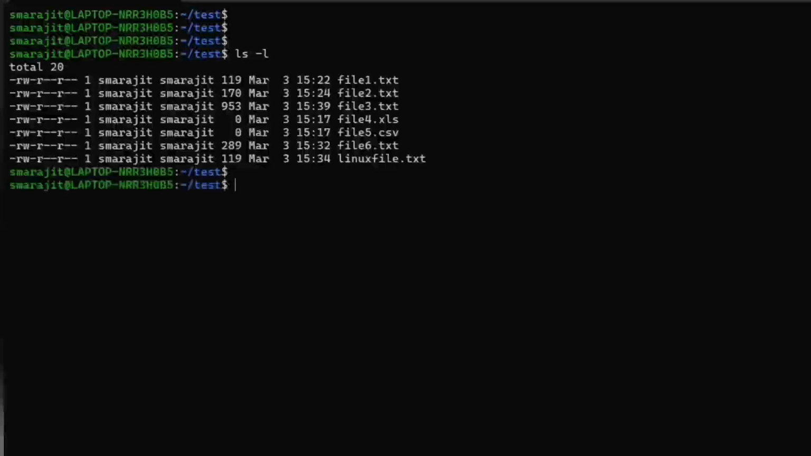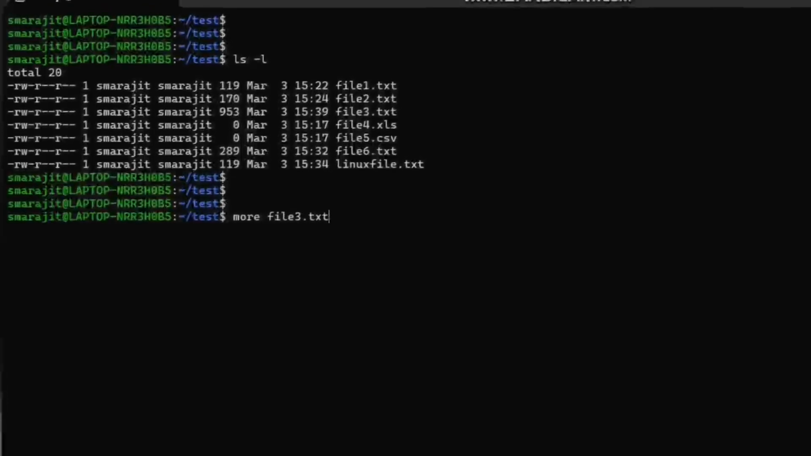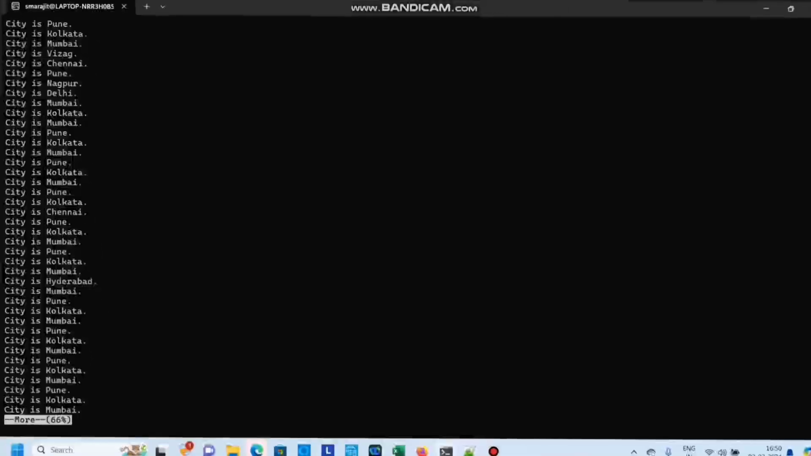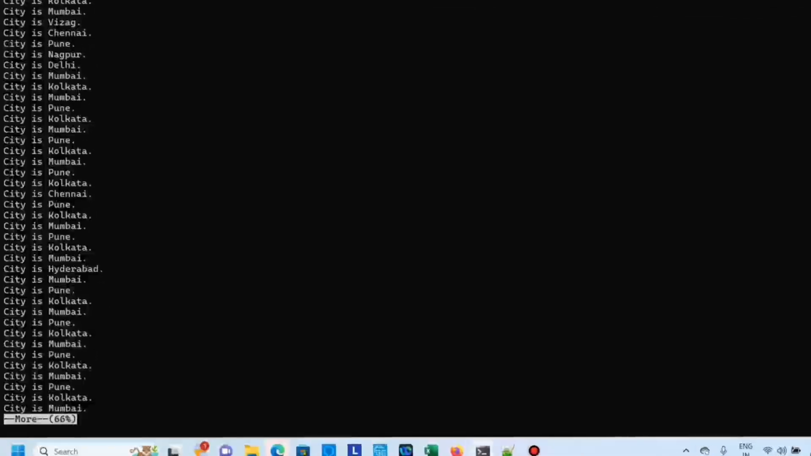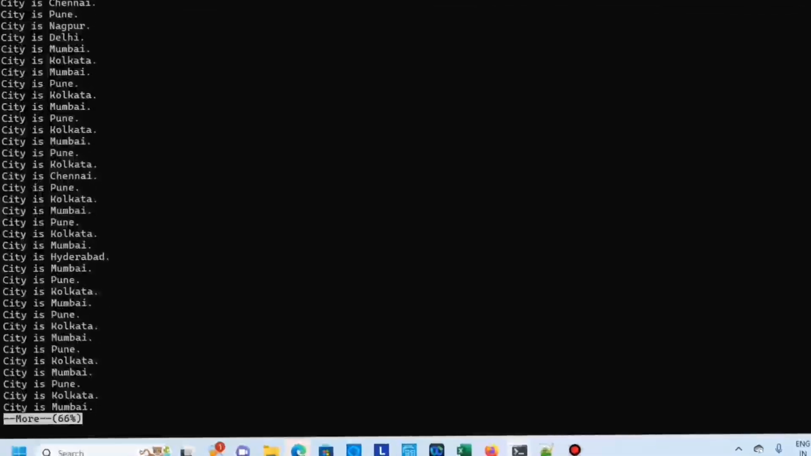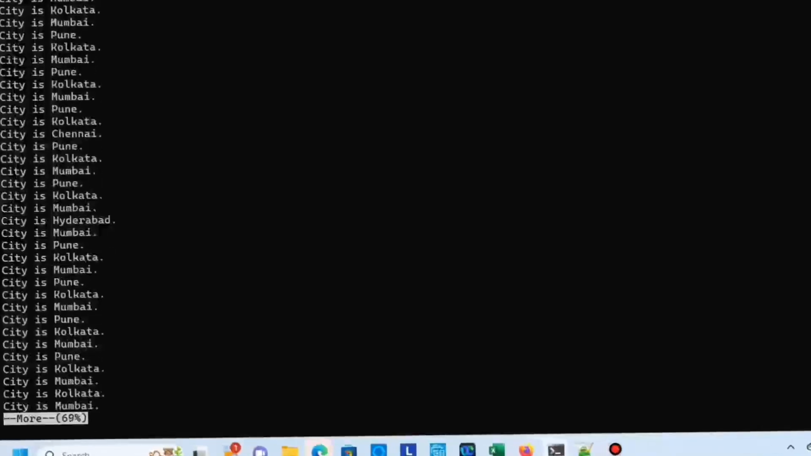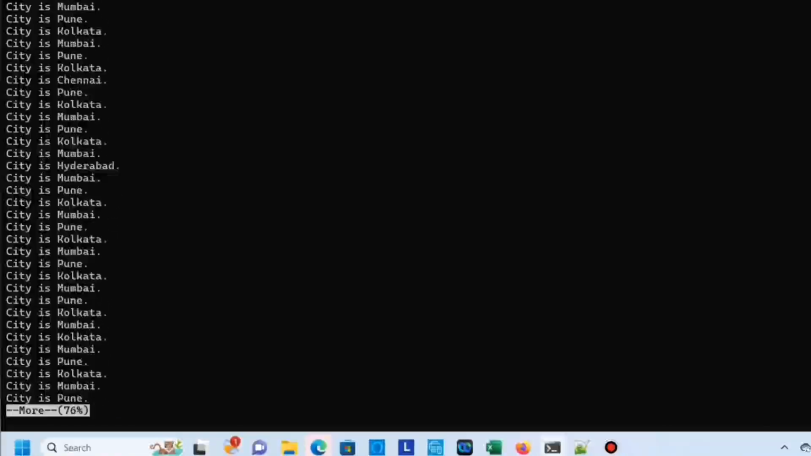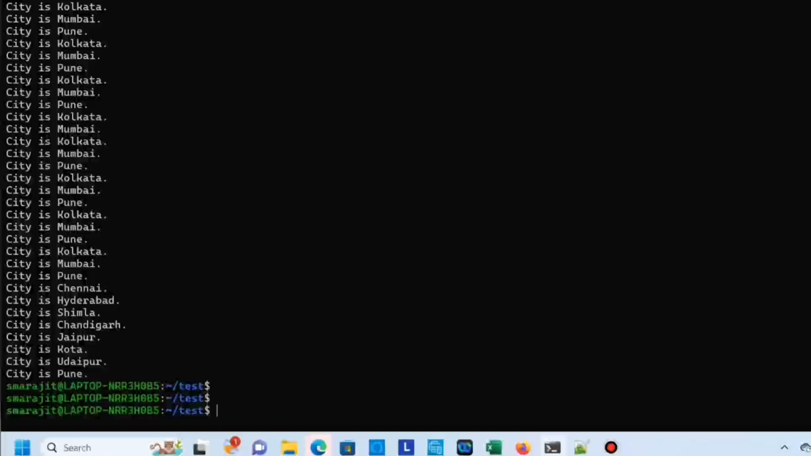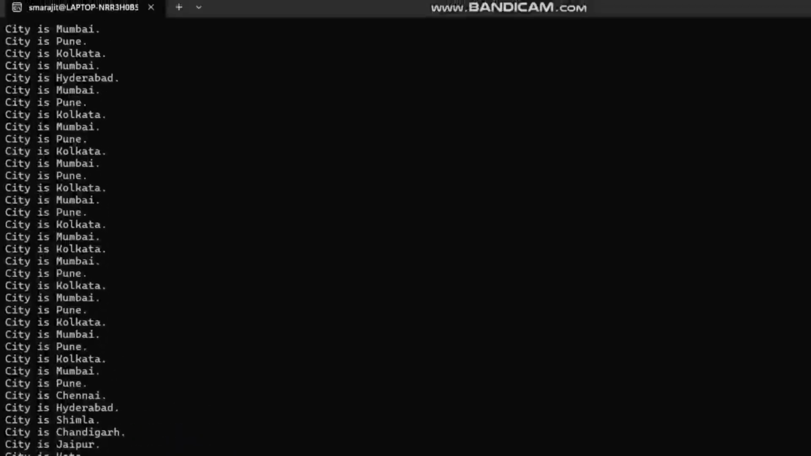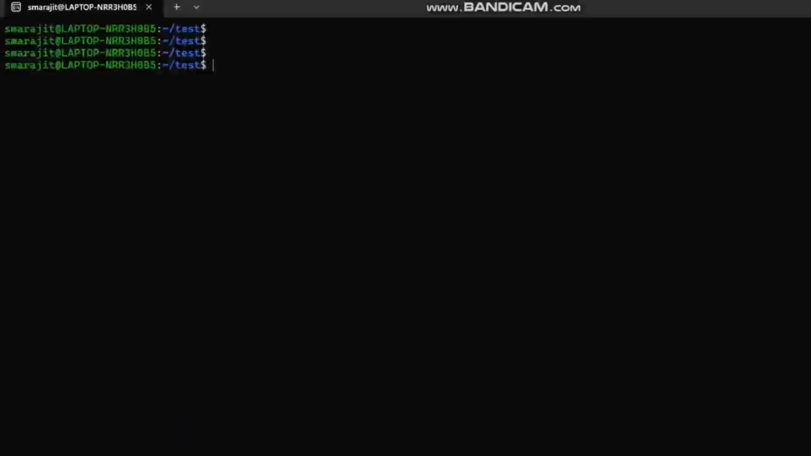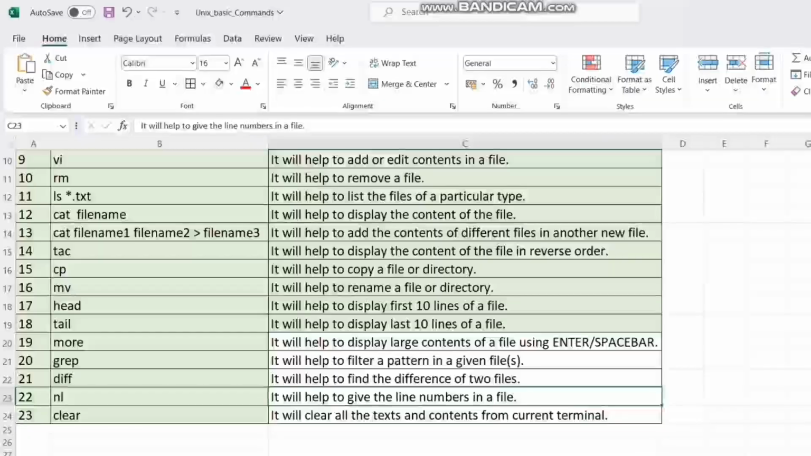So for example, here we will use more file3.txt. You can see up to 66% of this file is displayed. Now if you press enter, you are able to see the next lines. Okay, like this. So using the more command, you can display the large contents of a file using enter in the terminal.